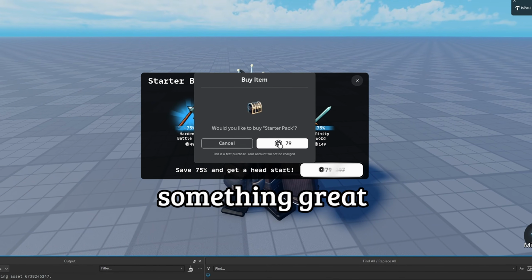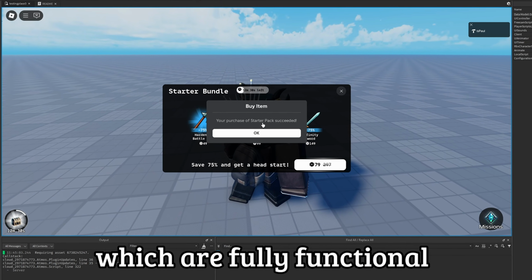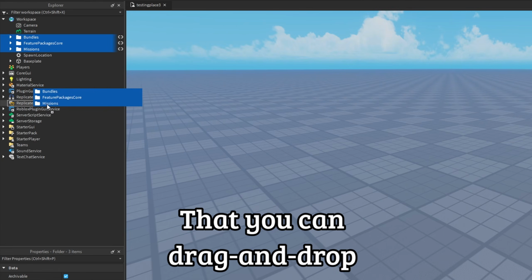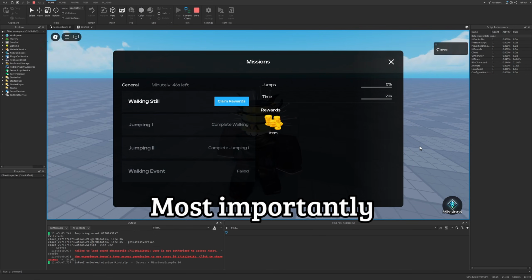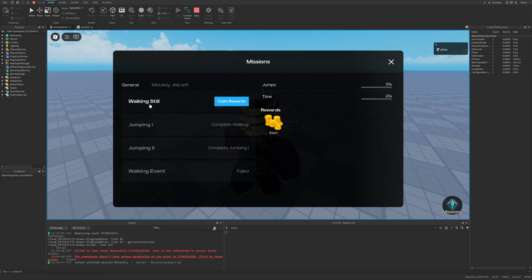So Roblox just added something great called feature packages, which are fully functional and customizable features that you can drag and drop into your experience. And these are really easy to set up, and most importantly, they are also free. And I'm going to overview them in this video.